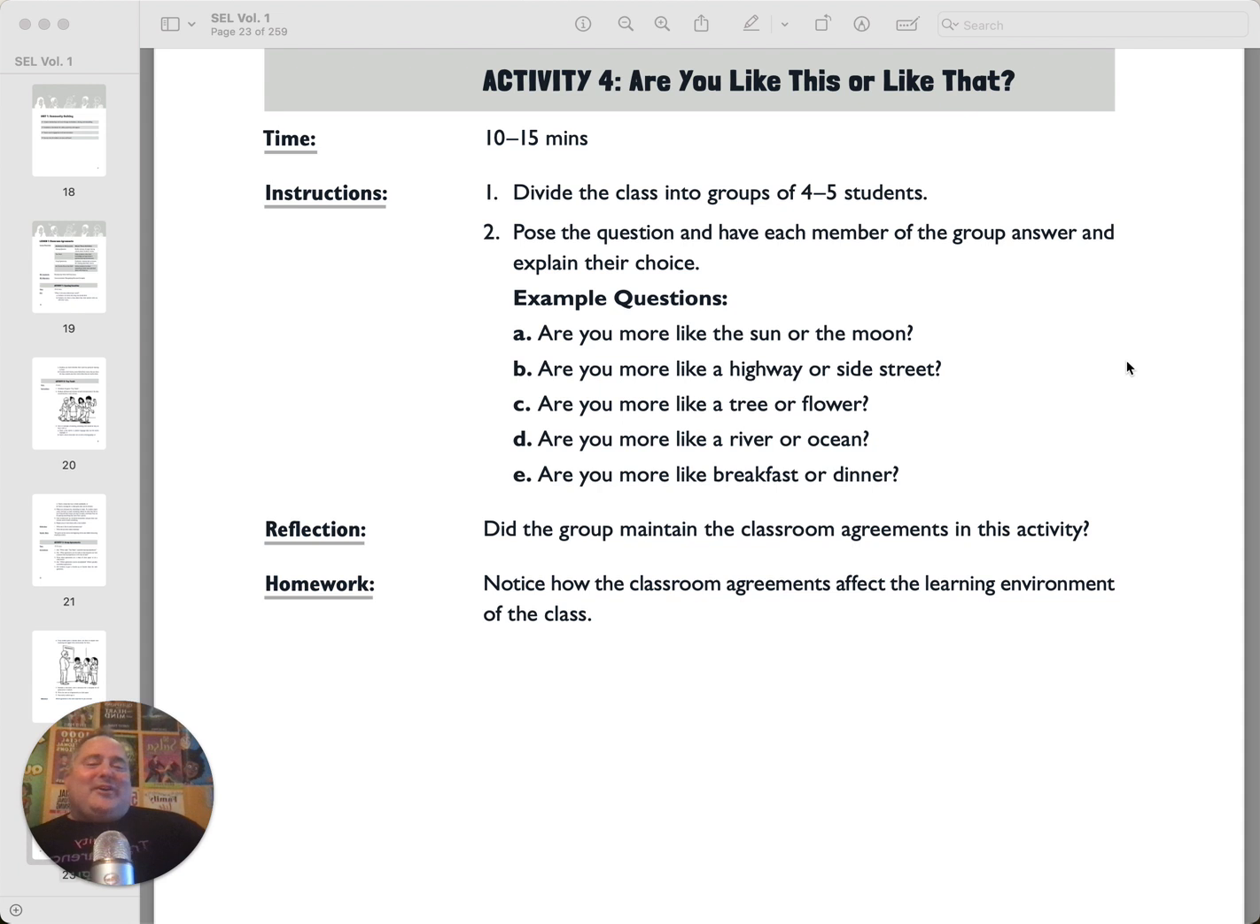Are you more like the sun or the moon? Are you more like a highway or a side street? I'm definitely a highway. Are you more like a tree or a flower? I'm a cactus, I think. You can let them be creative. Are you more like a river or ocean? Are you more like a breakfast or dinner?